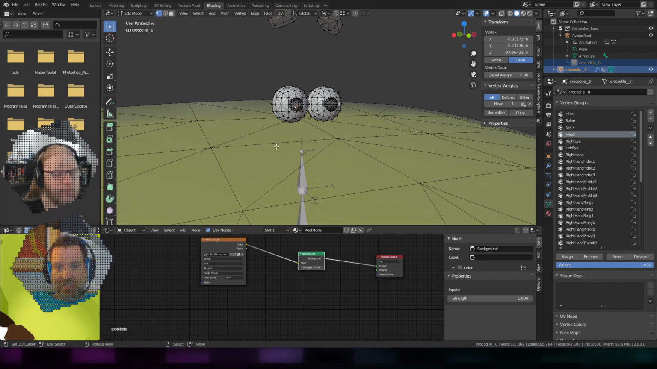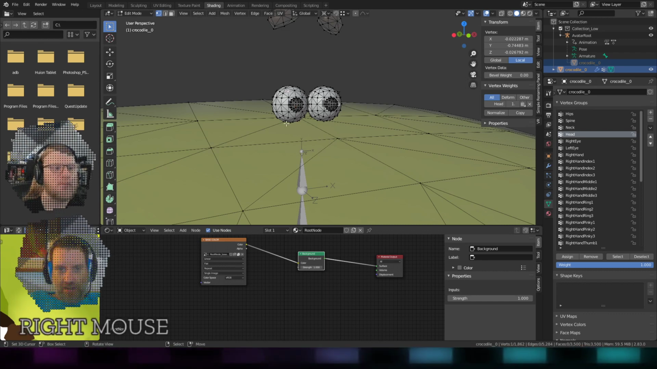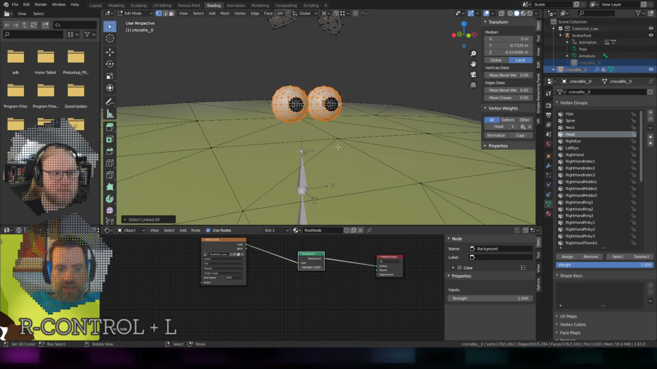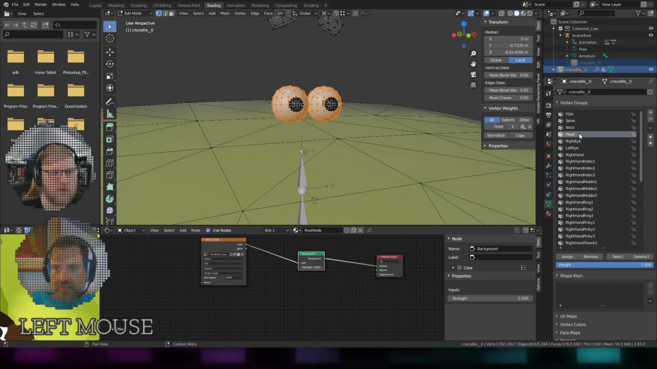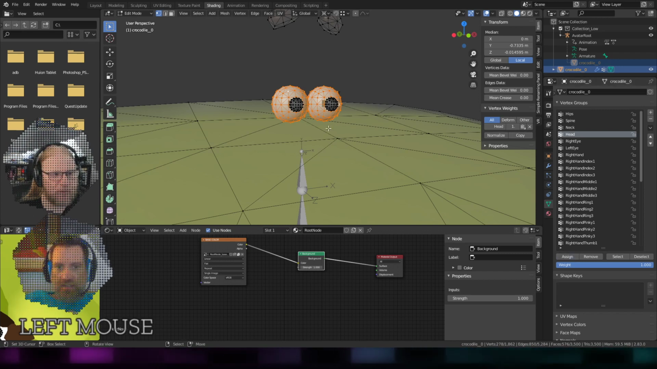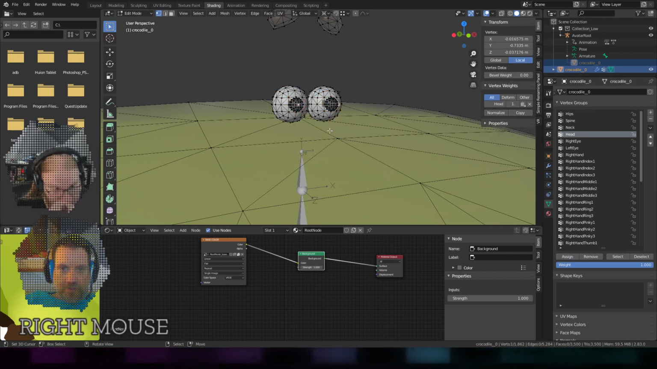White part assigned to the spine or the head. Actually, I want them to head. So let me Control L those guys and remove them from hips. Instead, I only want the pupils to move as part of the animation. Yeah, actually I think they were already assigned to the head.